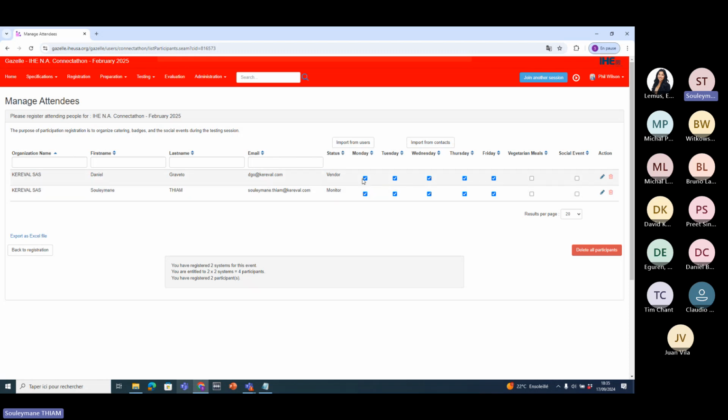And also you can select which date. For example, I can say Daniel will be remote on Monday, Tuesday, and Suleiman will be on site Monday, Tuesday until Friday. This option is for the social event. It's optional. If you participate in the social event, you can select the social event. This will help the organizer of the social event to know that these 2 persons from this organization will be at the social event. If you want a vegetarian meal, you can select this one, or you can leave it blank. It's really up to you.